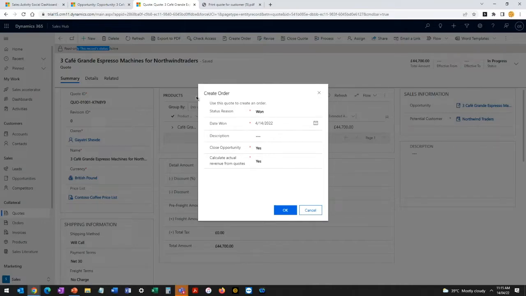Whenever I am creating an order, the system asks me whether I am supposed to close this opportunity, and whether I need to calculate actual revenue from the quotation. The reason the system is asking is that there might be many changes at the quotation stage. There might be many products added or removed, and there can be discounts given. So in that case, the system asks me this. If I say yes, then actual revenue will be captured from the quotation and displayed against the estimate versus actual chart.